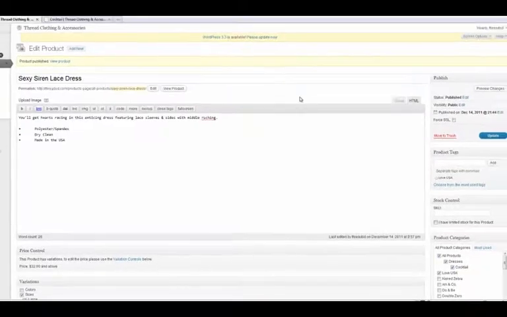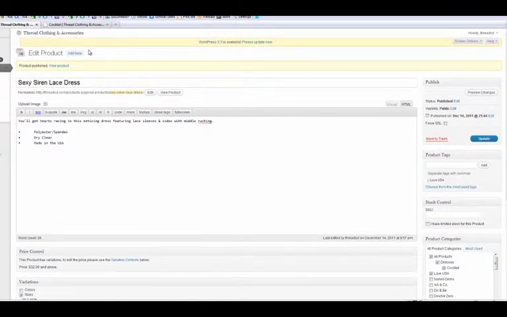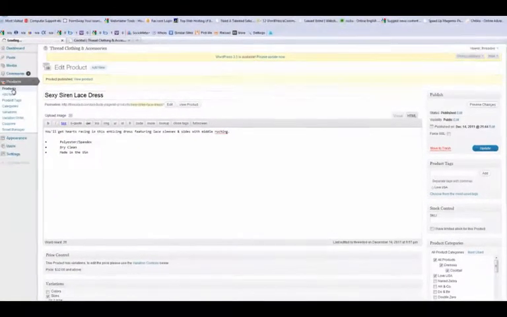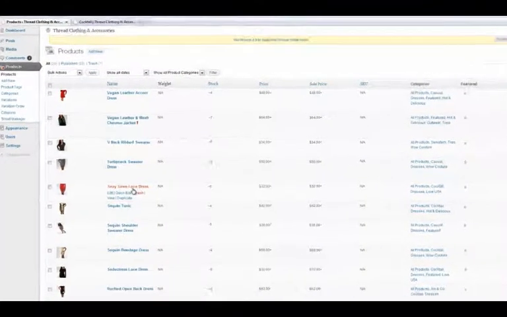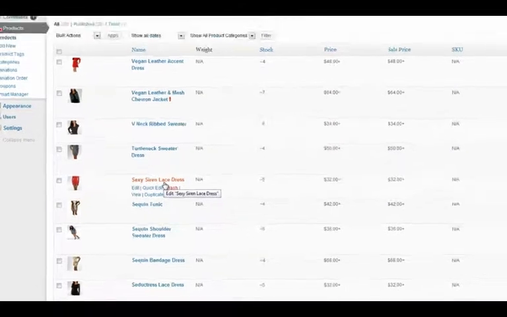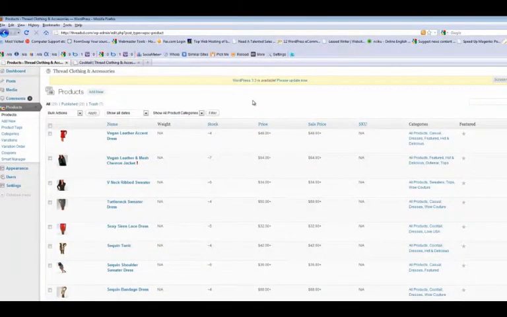So let's go back to the home page, or back to your dashboard. And if you go back into products, then this will show all of our products. And as you can see, the Sexy Siren Lace Dress is there. And that's pretty much it for uploading a product.